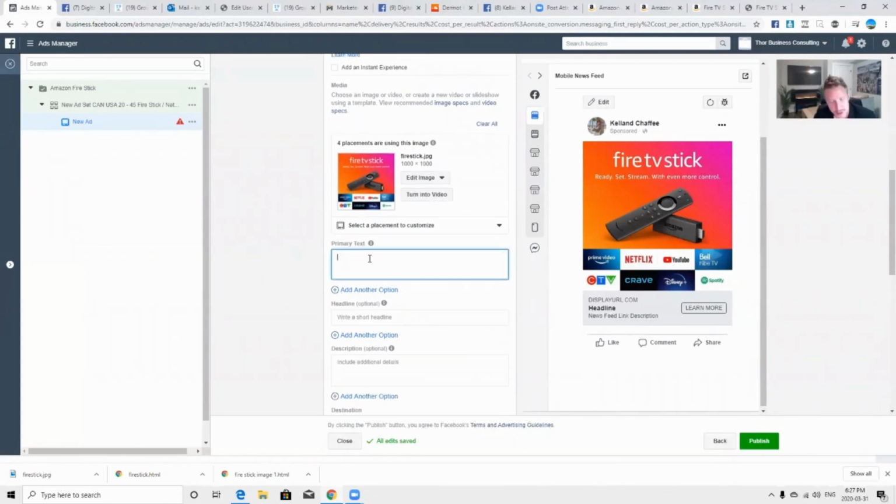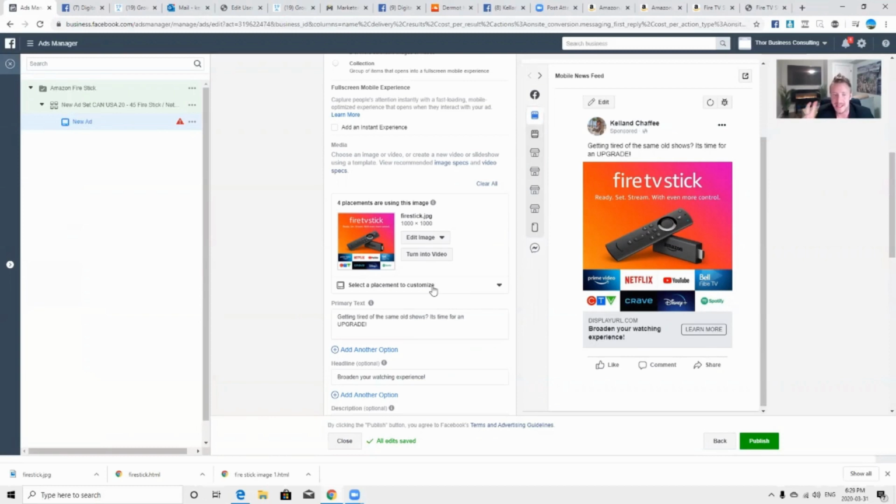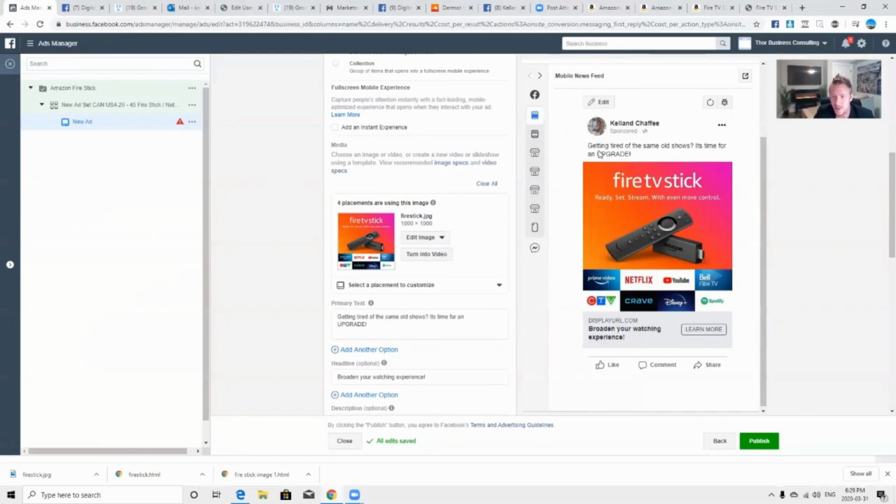Okay, so again, I'm not going to take forever typing this out, but I've done a dummy campaign mock-up. This took me literally 1 minute to write. You can get way more creative than this, and you should be getting a lot more creative than this. But anyways, I kept it nice and simple. I said, "Getting tired of your same old shows? It's time for an upgrade," right? If I'm like, what does that mean? It might intrigue me to move forward with the ad campaign.